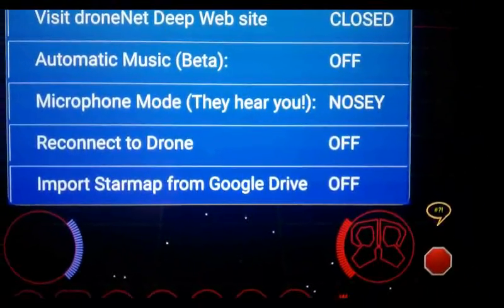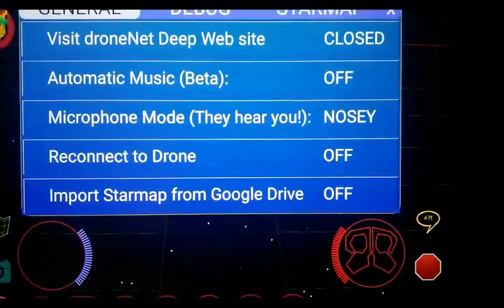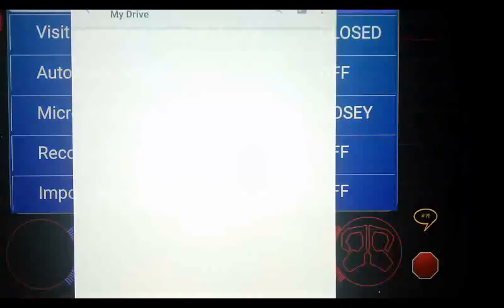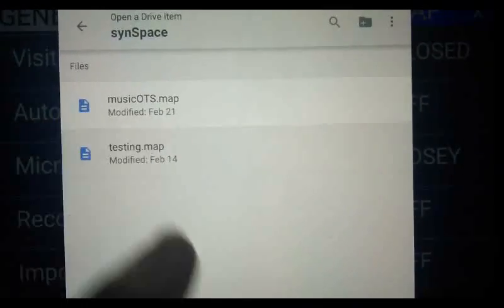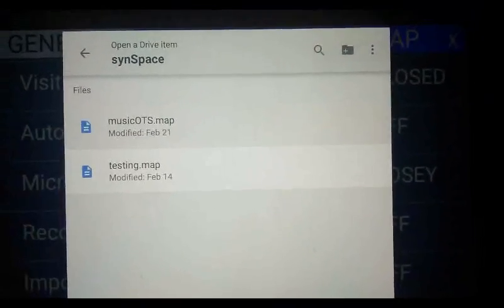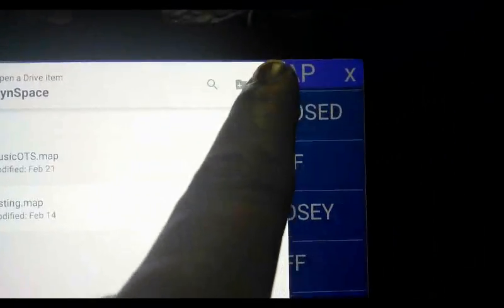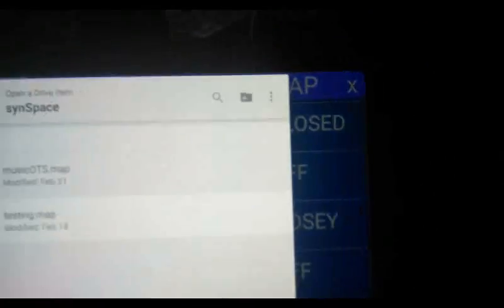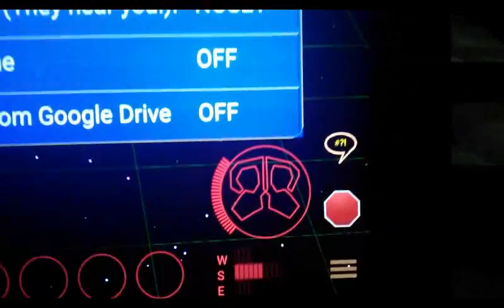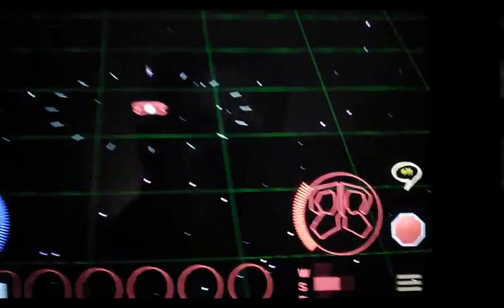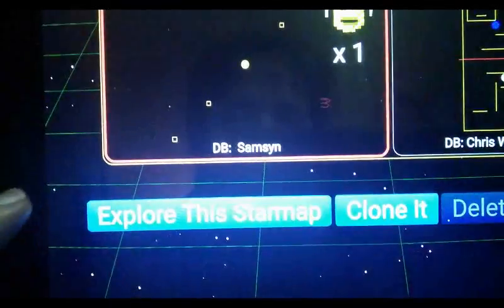So this is our starmap that we've got on our Google Drive. And we have to drill down to a folder and select what we want. And then we just changed it, so let's refresh it. And then we select it, and we wait for the little message, and it says it's starmap 1. So now we go visit it.